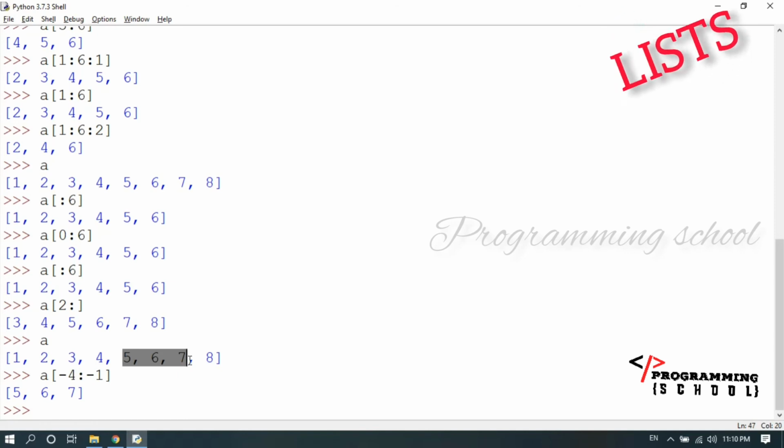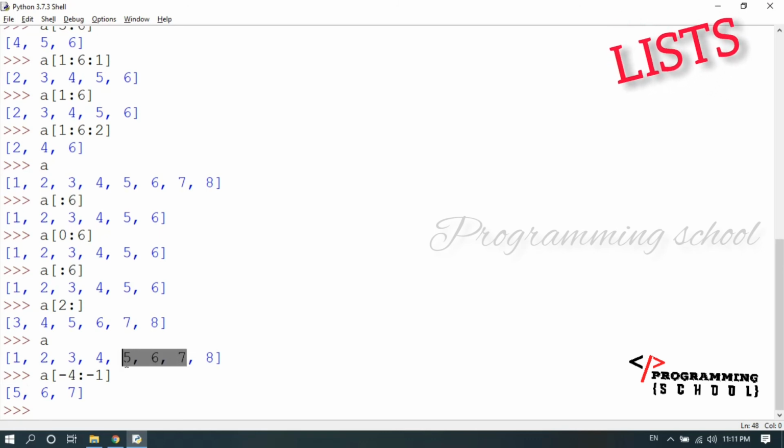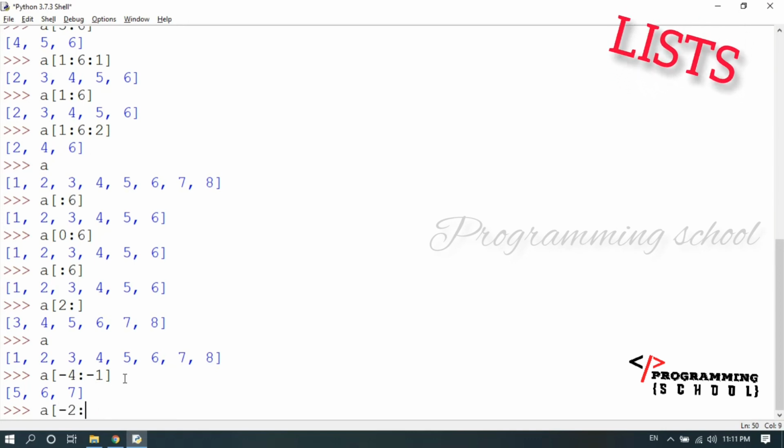But now I am going to display the data from 7 and stop at 5. That means I am going to reverse this one. I want the output as 7, 6 and 5. How am I going to write it? That means I start at minus 1 and stop at minus 4. I am going to start at minus 2. This is minus 2, this is minus 3, minus 4 and minus 5. I am going to stop at minus 5. I am going to write like this.